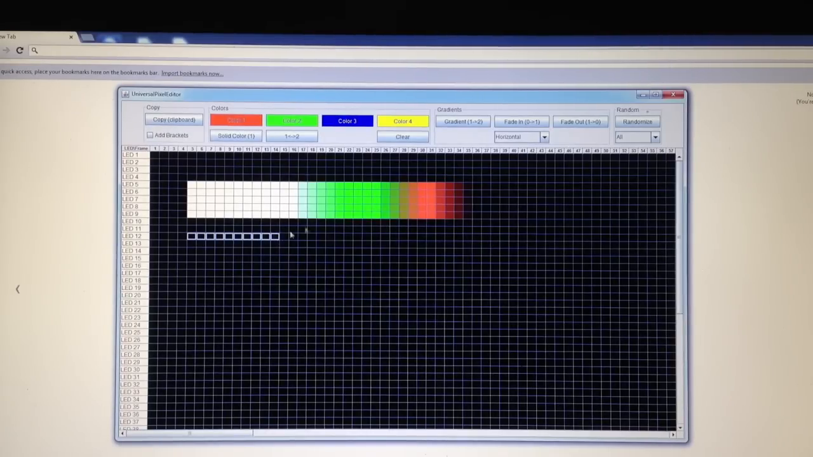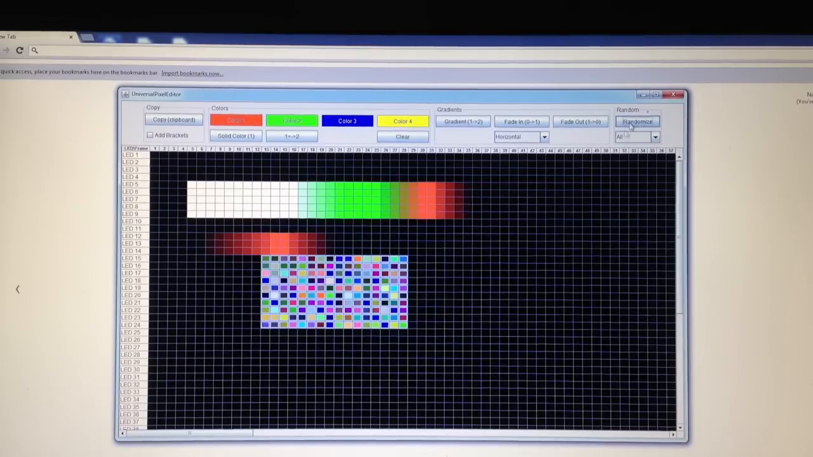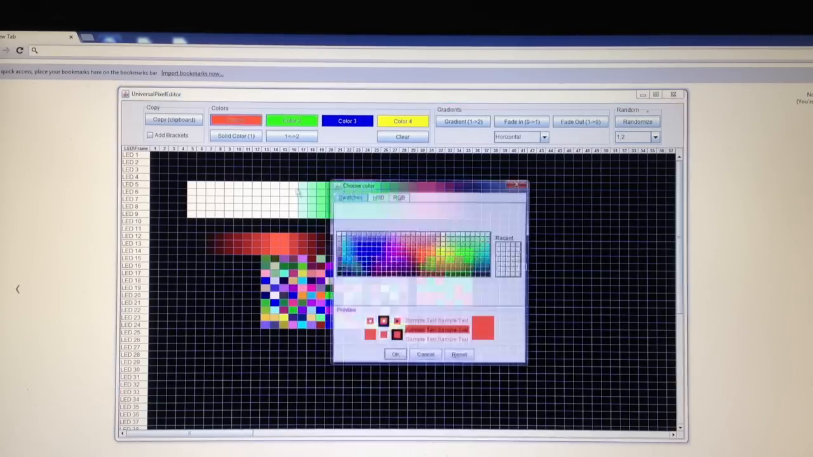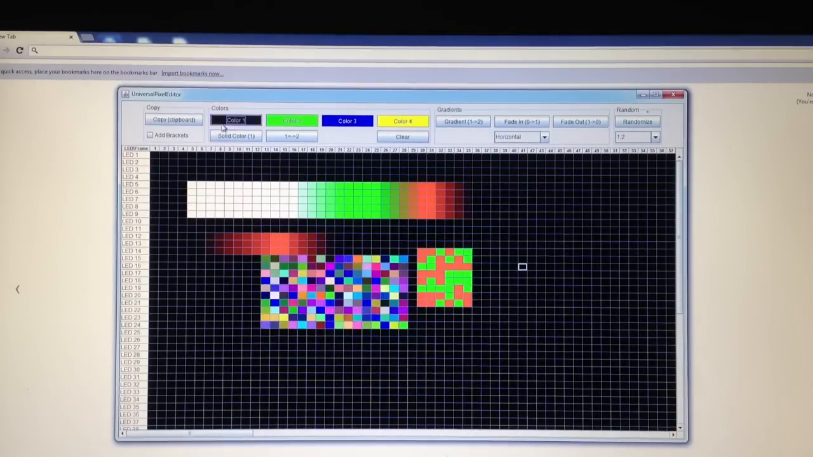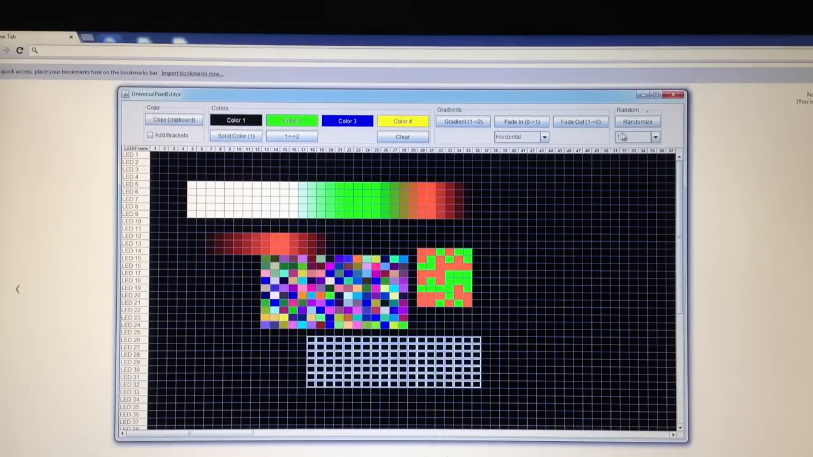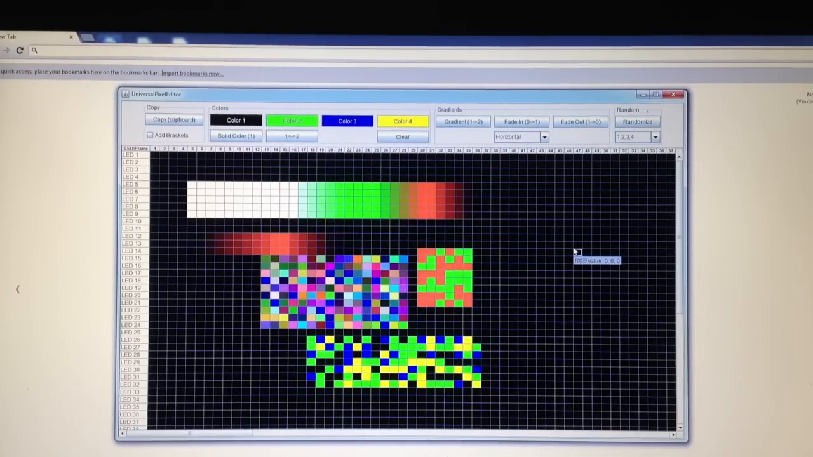Then you can, of course, do fade-ins, fade-outs. You can do random colors. You can do just a few selected random colors. You can also do black as a background. So you can do something like this. You can use more than one color. Of course, as I improve this tool, I'm gonna add more features.